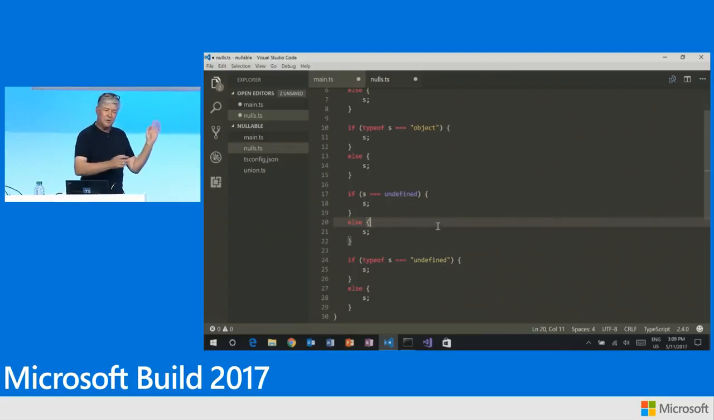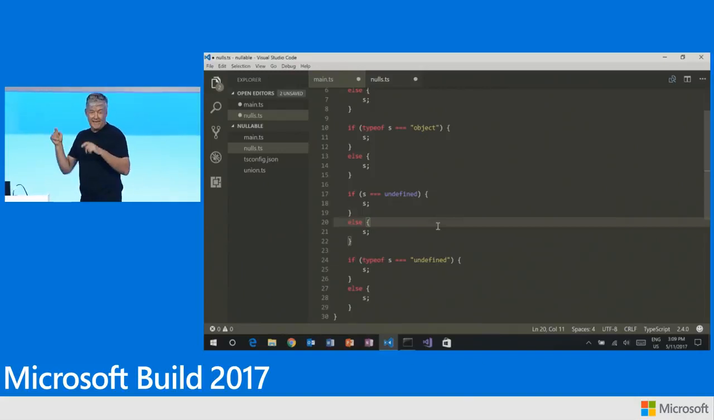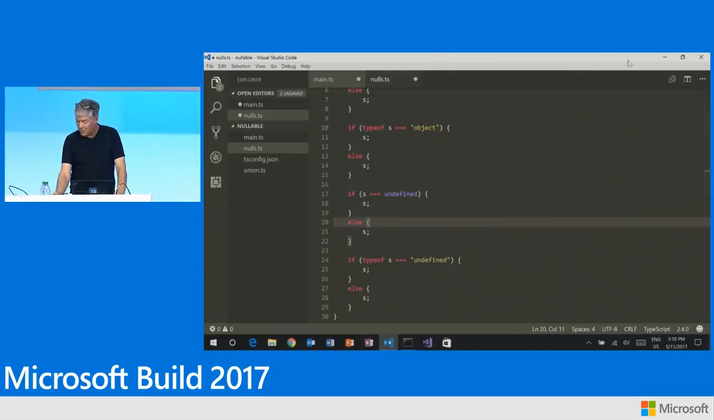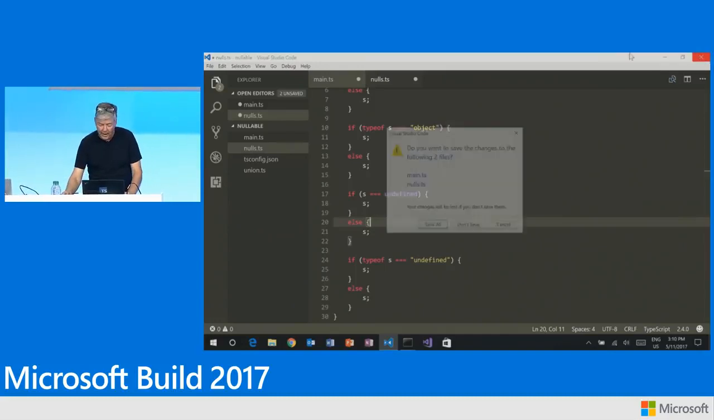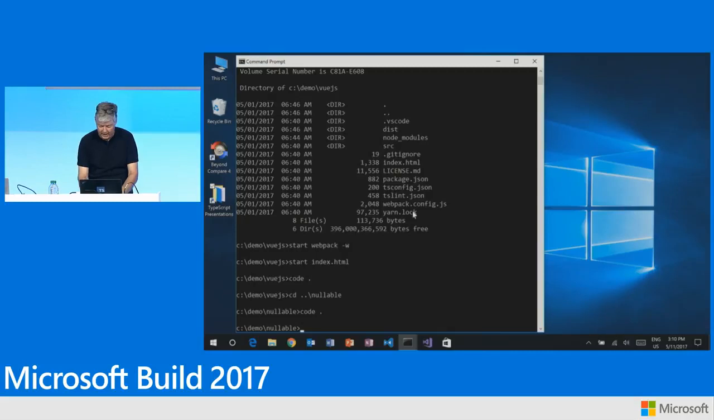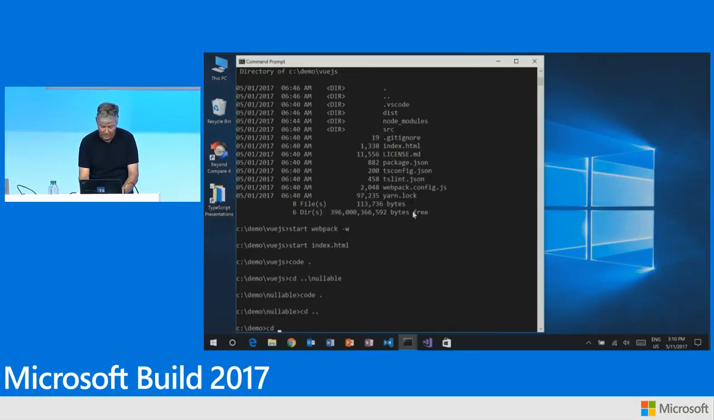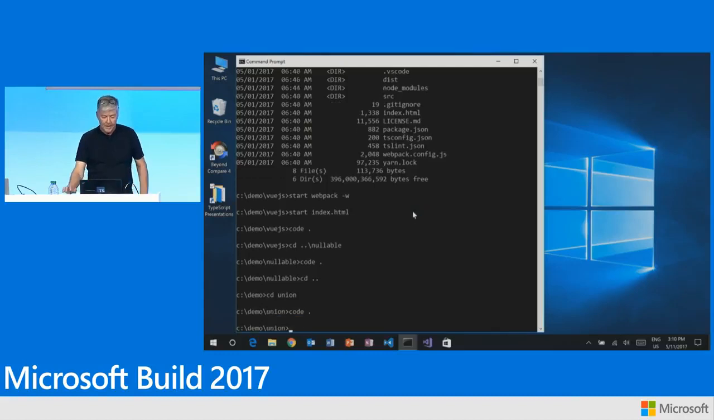So all these crazy little rules have been encoded, and the checker will just relentlessly point it out to you. It gets really irritating, but you know, you want to know this. Okay, so that's nulls. The other, I'd say, cool feature that we did in TypeScript 2.0 is discriminated union types. Let me try to show you those.